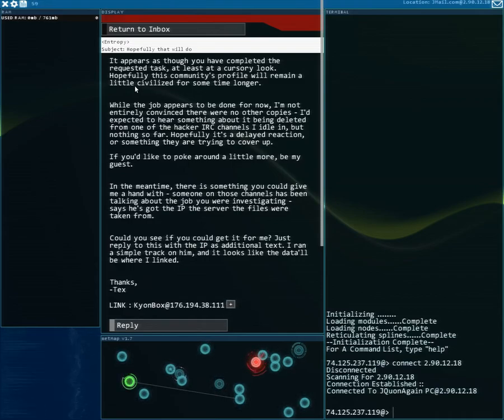In the meantime, there is something you could give me a hand with. Someone on those channels has been talking about the job you were investigating. Says he's got the IP, the server the files were taken from. Could you see if you could get it for me? Just reply to this with the IP as additional text. I ran a simple check on him and it looks like the data will be where I linked. So I'm just gonna leave that there.